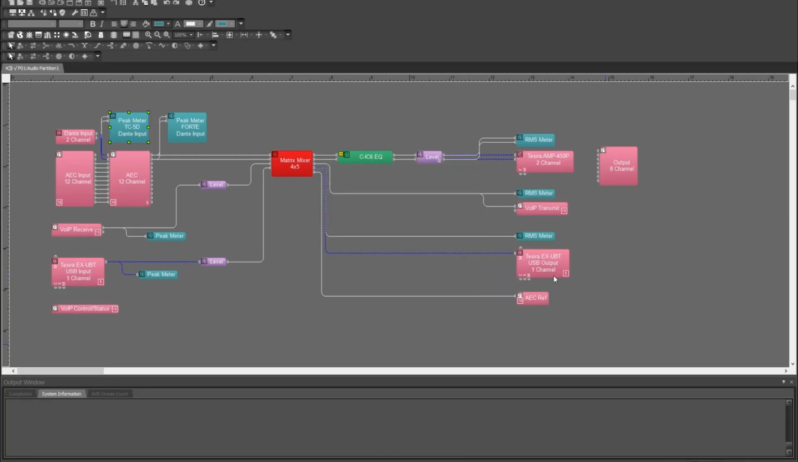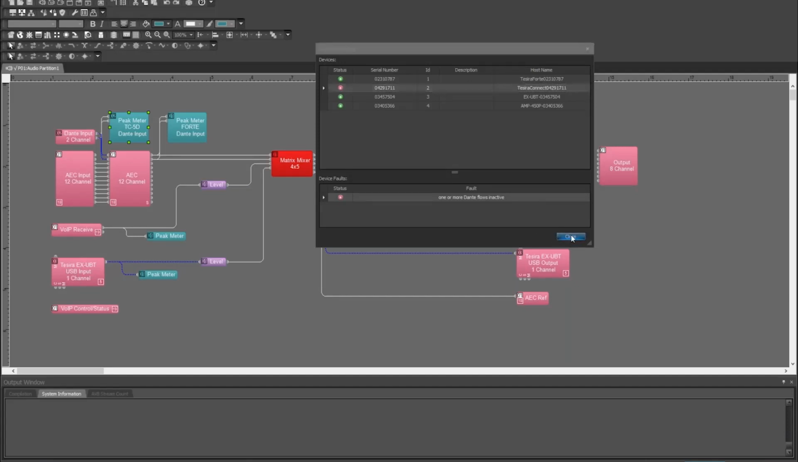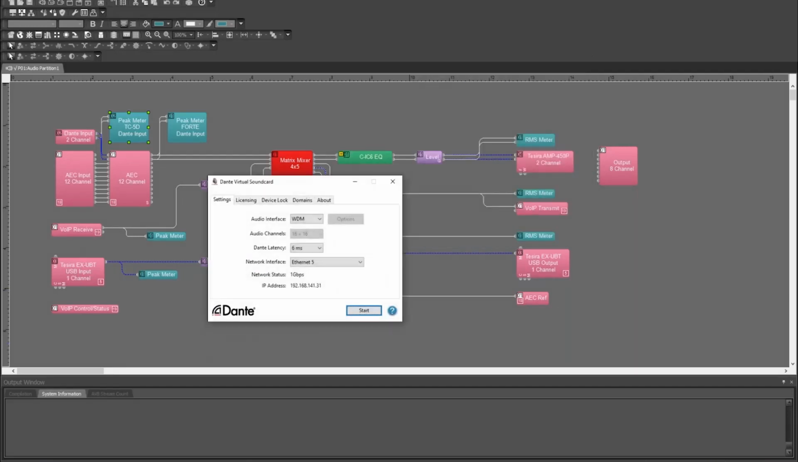So here, everything seems to be loaded up, and the system status shows red, right? So one of the devices is not happy, and that's because we still have to route the Dante audio from the Dante device or network into the AVB side. So for that, what I'll do is I will first start up my virtual sound card. If I already have it running, this doesn't seem to work. So that's why I have to do it while setting it up.